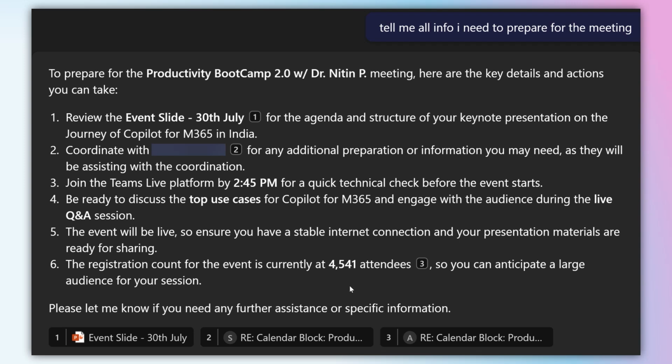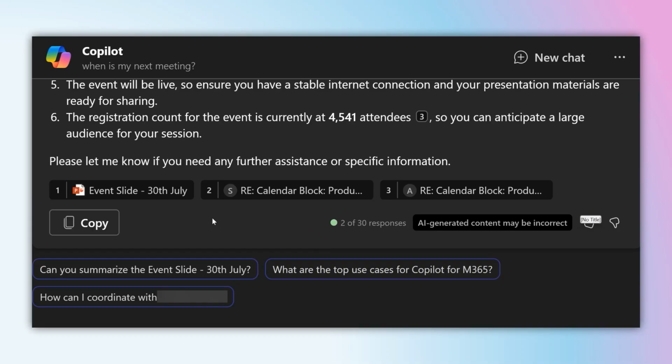So in addition to all this, this is just a bulleted list. Just reading it is not going to help me prepare. So it has also found relevant files or communication, and it is giving me links to that. So if I click on this, it's going to open that PPT directly for me. Not only that, it is telling me some additional prompts because it understood that that is about Copilot. So do I want to know some use cases for it?